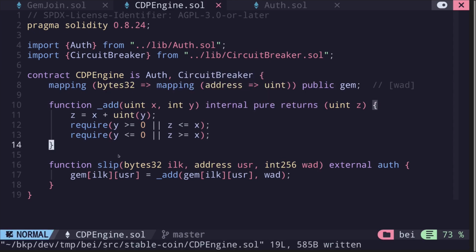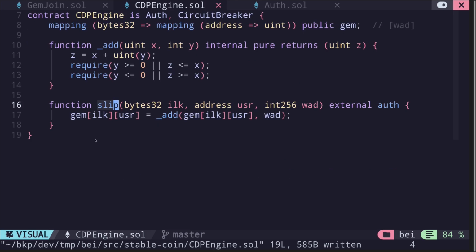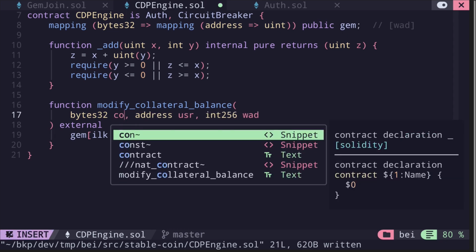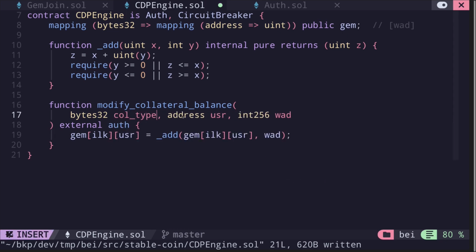Okay, so now we can rewrite the slip function. Remember that the slip function modifies the collateral balance that is locked inside the DAI stablecoin system. So let's rename this function to modifyCollateralBalance. For the inputs, it's going to take in ilk. Remember in the previous video, I mentioned that ilk is a bytes32 that represents collateral type. In the MakerDAO system, we can have multiple collaterals. And this ilk identifies which collateral we're updating the balance for. Let's rename this to colType, short for collateral type.